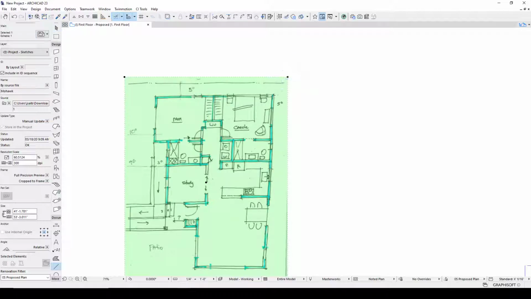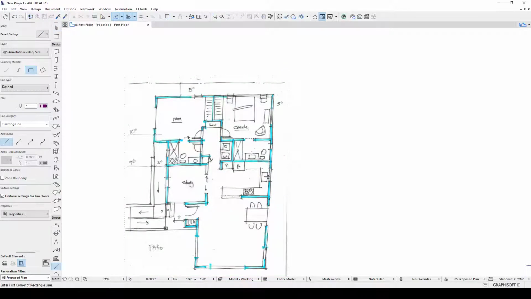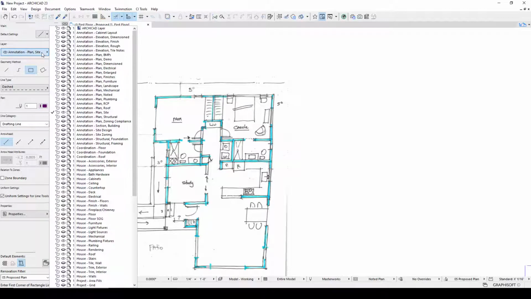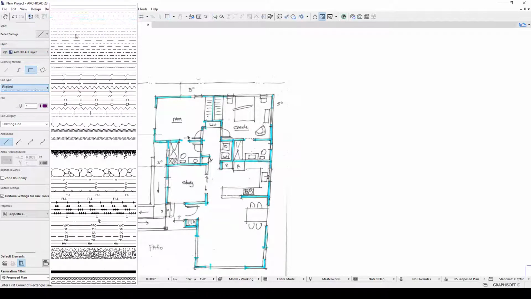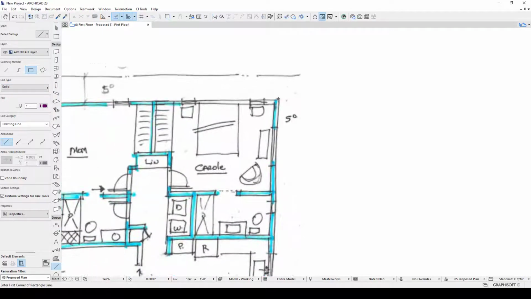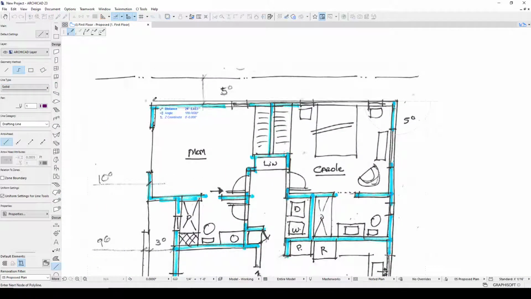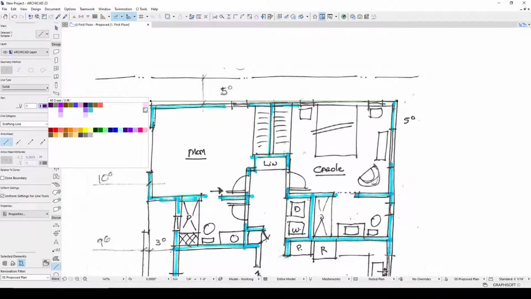Now I want to nominalize this building. I'm just going to use lines, and I'm just going to put them on the ArchiCAD layer and make them solid. These are just some temporary lines that I'm going to use to clean up some of this geometry. So there's a 30-foot line. I want a color that's going to show up a little more, so I'm going to use this red.